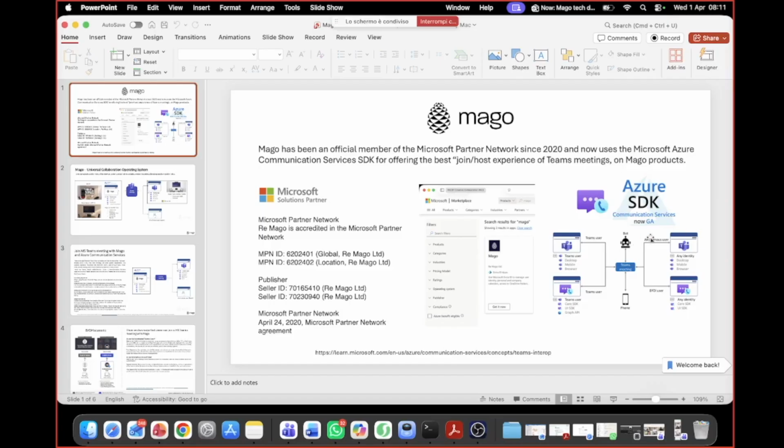The second important part is the Azure SDK. It's generally available from 2024. It's improving, and now they are adding multiple features. And it is a second option.